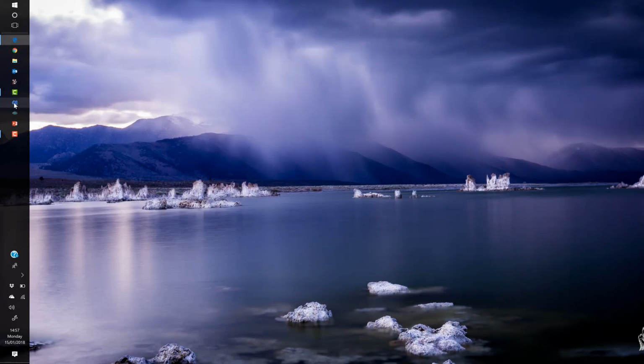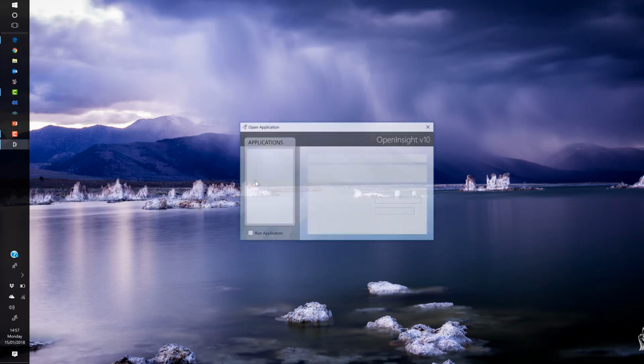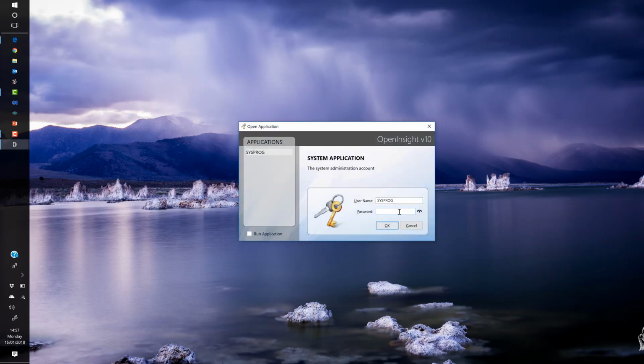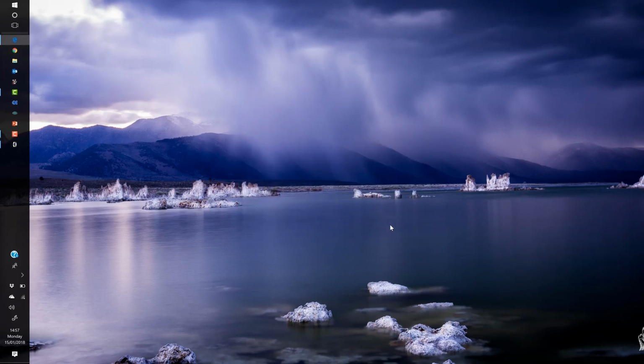Okay, so now we'll go ahead and launch OpenInsight, and we're going to launch the SYSPROG application. This will be the first time after we've run the install. The password is SYSPROG, and you can check you've put it in correctly by removing the mask by clicking and holding this button. So we're good, we'll click OK, and now we'll go away and launch the SYSPROG application for the first time.